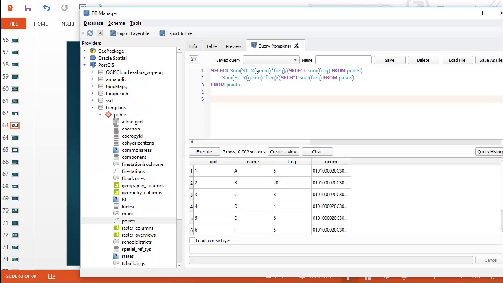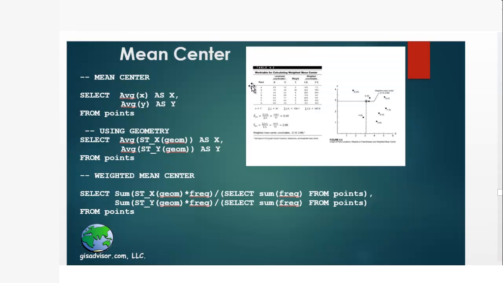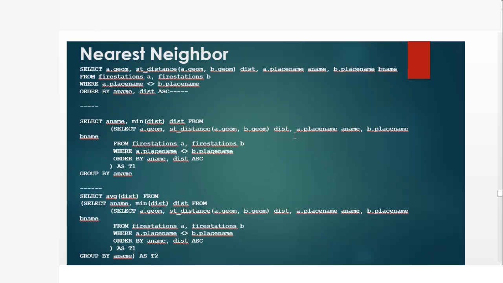And when we execute this, I now have, and I could have called that probably as X and then as Y, that way we get better column names. There we go. So that's my weighted mean center. The long and the short of it is, if you can find a formula, you can recreate it inside of SQL. Let's look at another one, the nearest neighbor analysis.